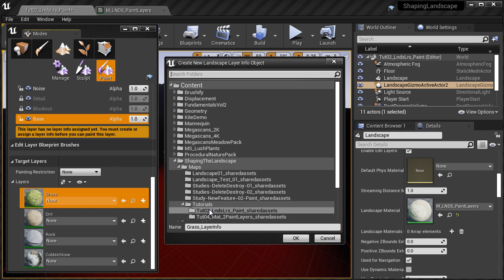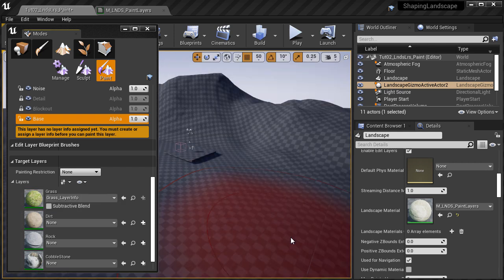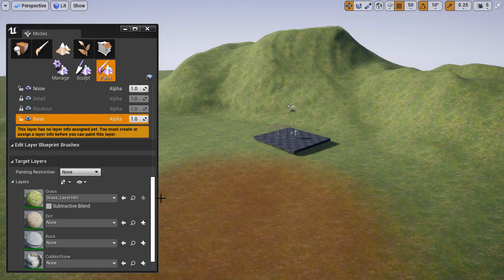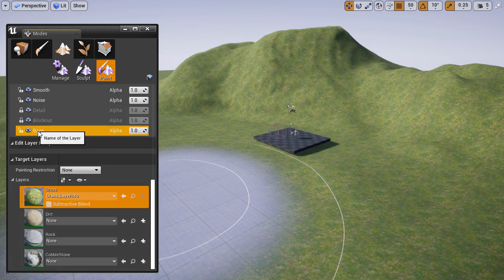A menu will pop up asking us where we want to save that layer information. And by default, it will create a new folder inside the maps folder or inside whichever folder you have your map saved in. And I'm not going to change this, so I'm going to go ahead and click OK and use the defaults. Then wait a few seconds and this grass texture will appear on your entire landscape. And if I come over to our base layer and toggle its visibility, this will show you that this grass texture layer was applied to this base layer.